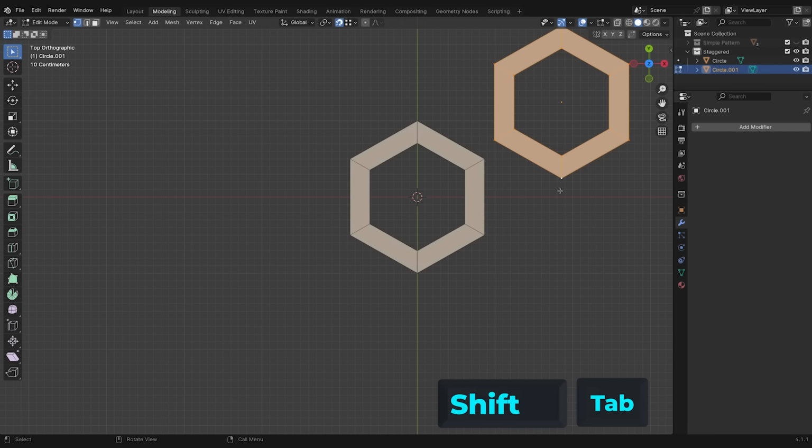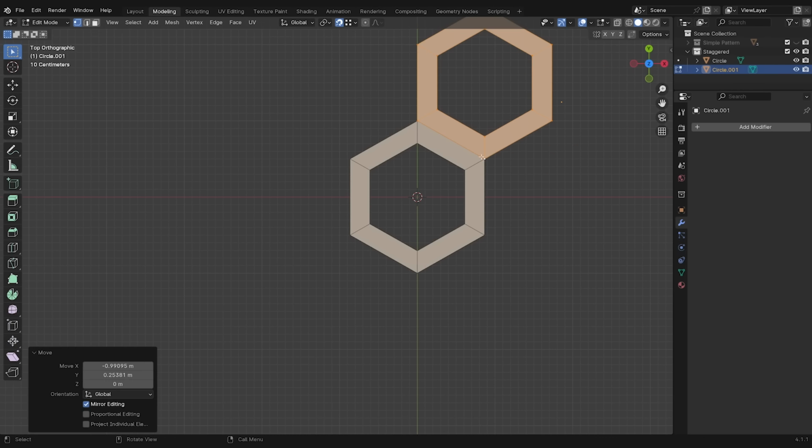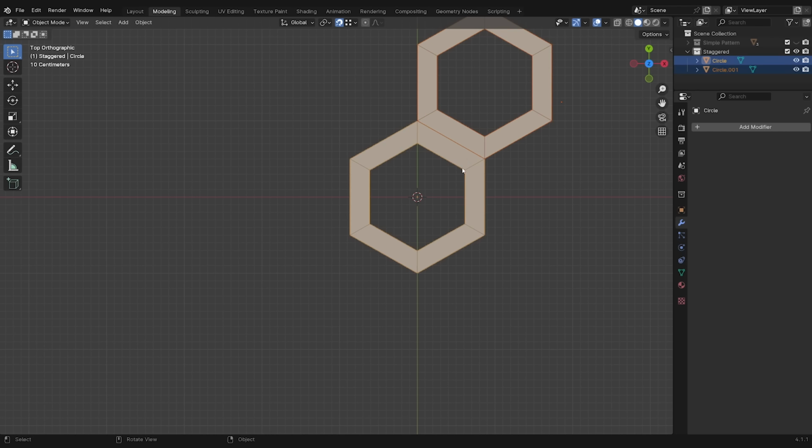I'll simply do Shift Tab, and now we're going to snap from here to here, right? So this is where knowing the snapping options comes into play. Now we're done with this, so we'll select both of these and we will combine them. So we'll do Control J. These are combined. Now we need to merge these verts.